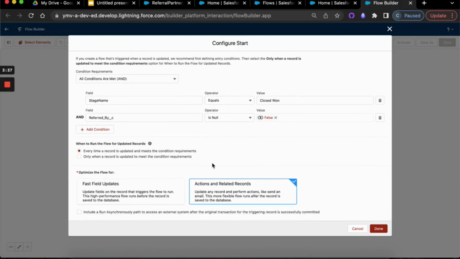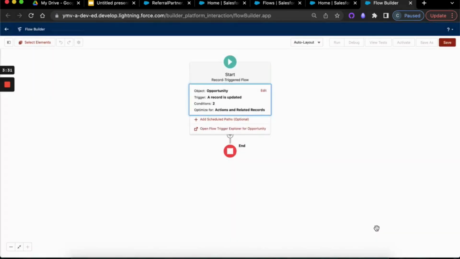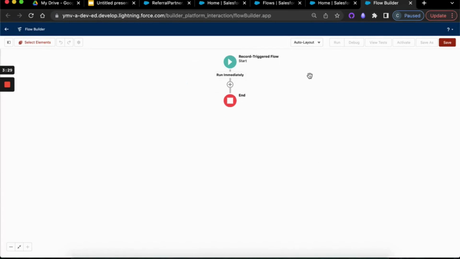So we're going to have it be every time a record is updated, and we're actually going to work on related records, so that's what we're going to optimize it for. Now the first step was the entry criteria for when the flow should start. The next step, we're actually going to collect that related record that we're going to be working with. That way we can have access to all those values.